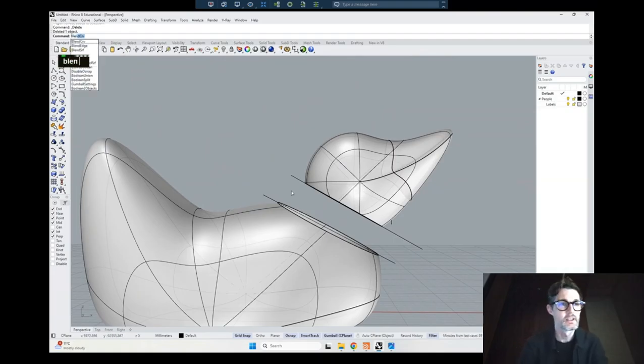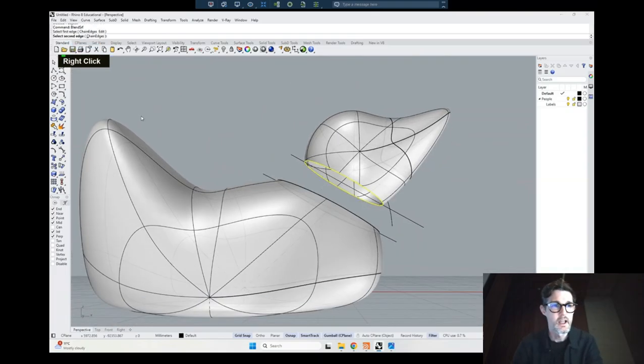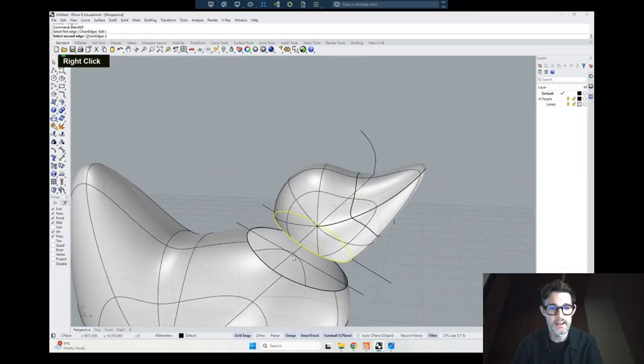What we've ended up with is one set of curved geometry and another set of curved geometry. We want to blend between the two. So I'm going to type blend surface, blend surf. It says select first edge. I'm going to select the head edge. It says select second edge. So I'm going to select this edge.